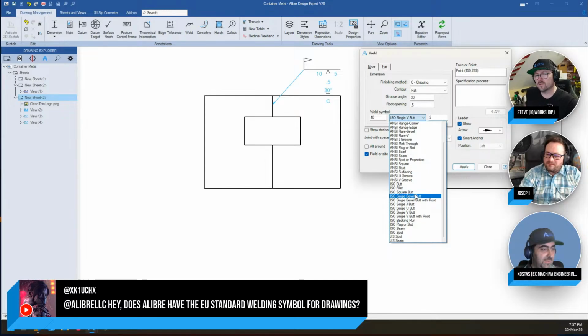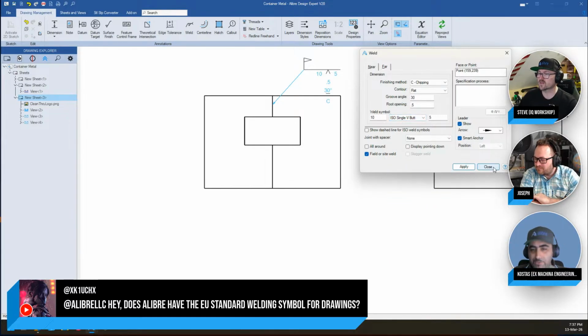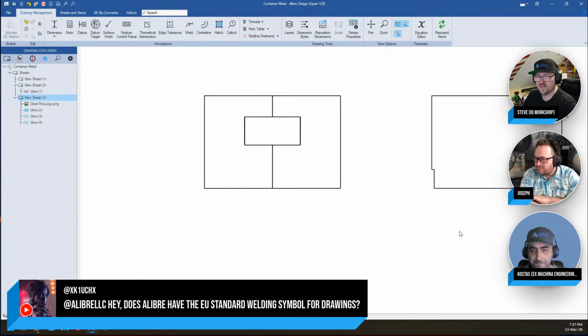And you've got all of the ISO symbols that I've ever needed. But please bear in mind that I'm not specifying welds all that often. So I do it occasionally. Costas, for the uninitiated, aka me. Yes.